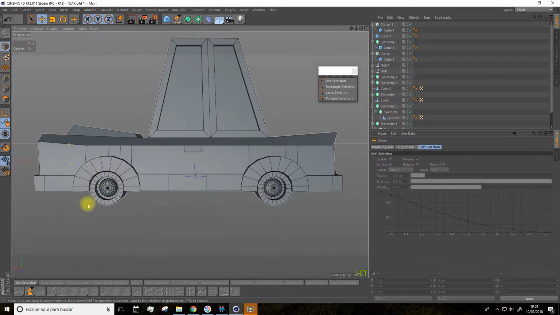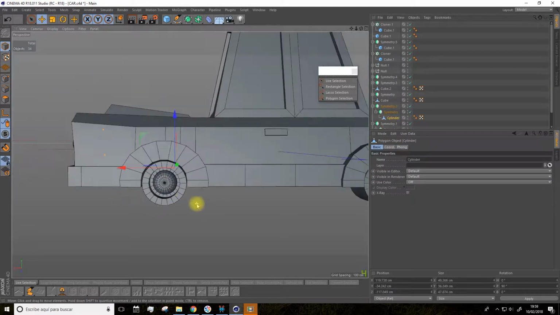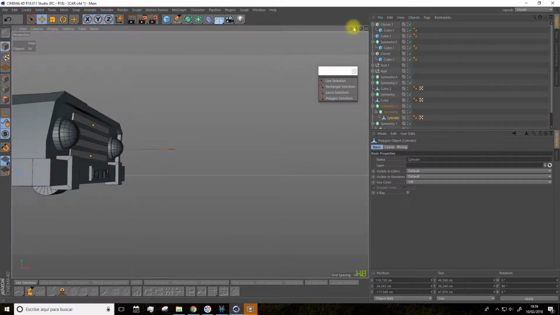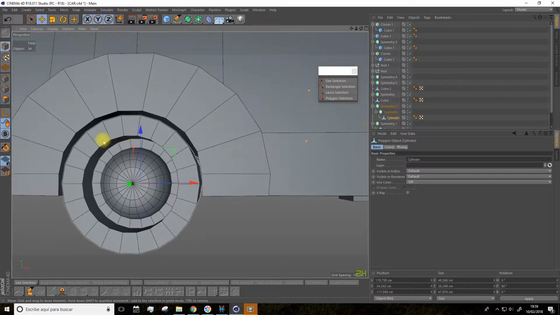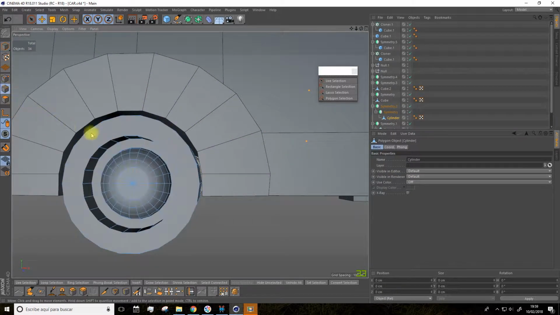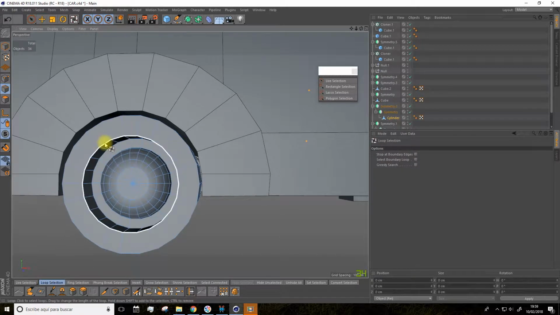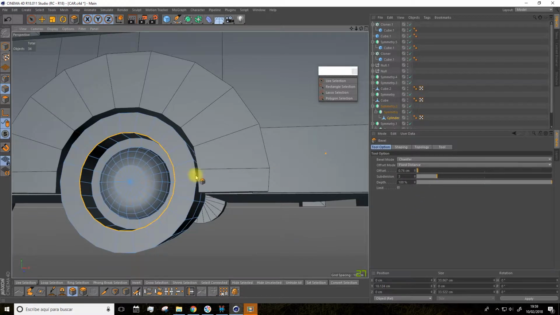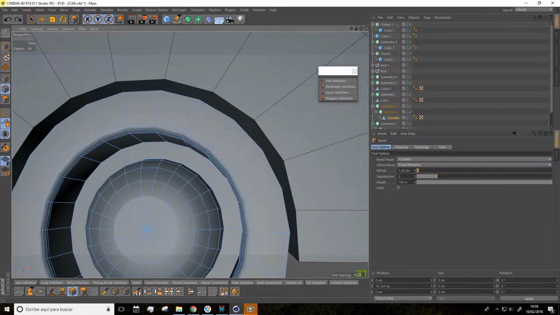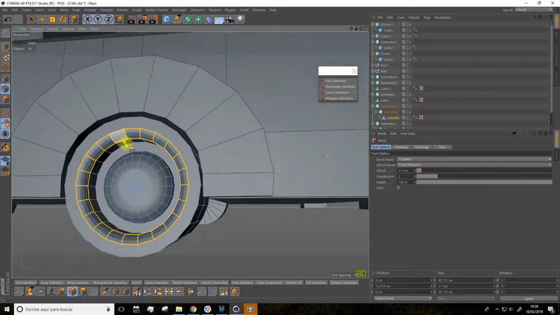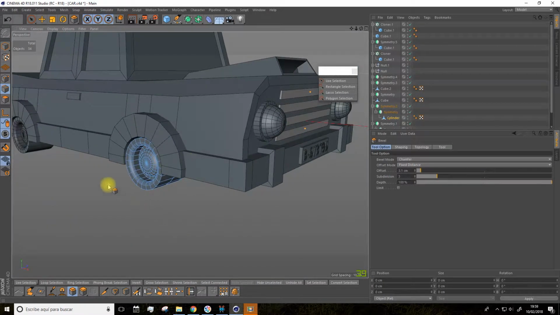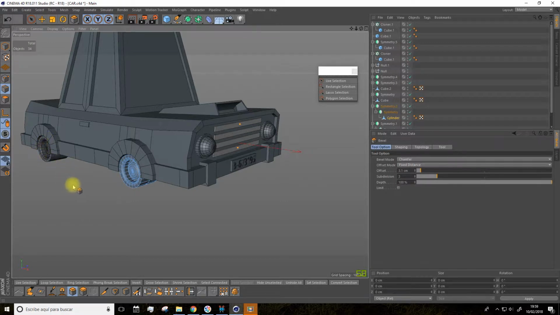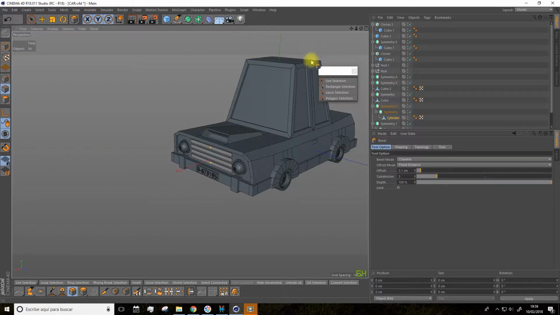So let's keep working on the tires because I would like to have some beveling on the inner part of them. So we are going to the tire and make a loop selection of this area. Now, using the same parameters we used before, we are going to create a little beveling. Okay, something like this. As we are working with symmetries, the other tires will be modified accordingly.